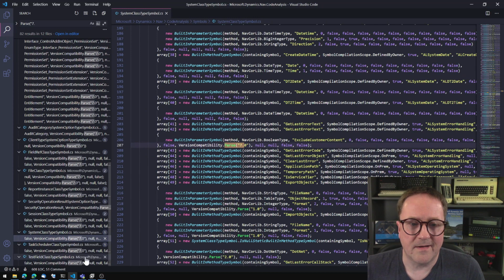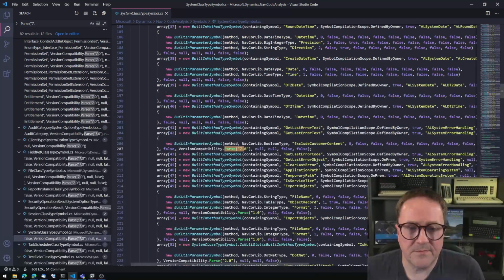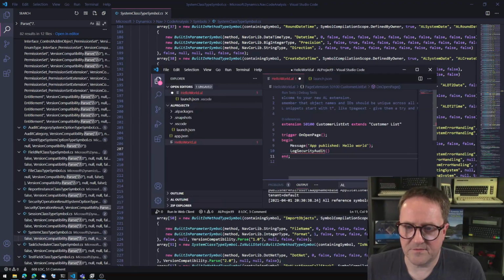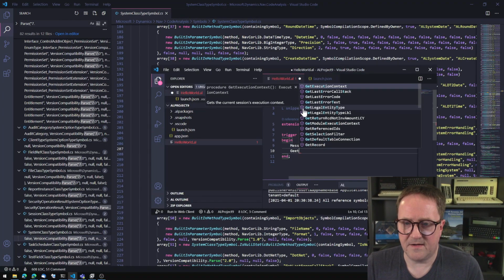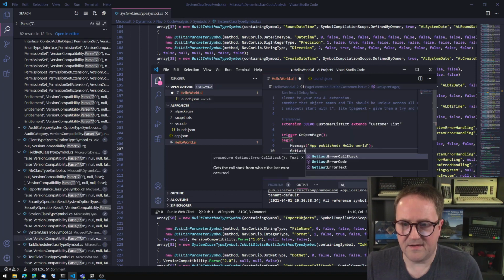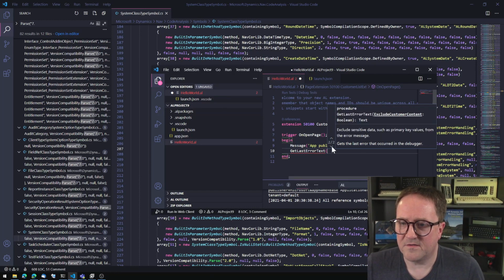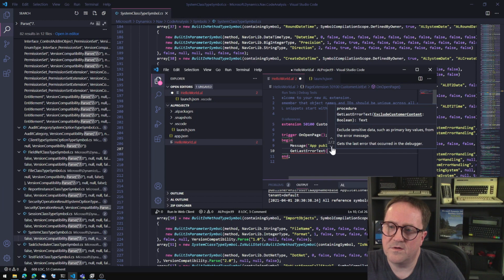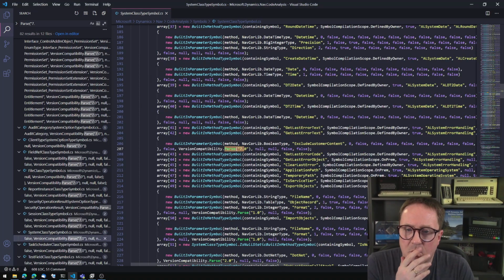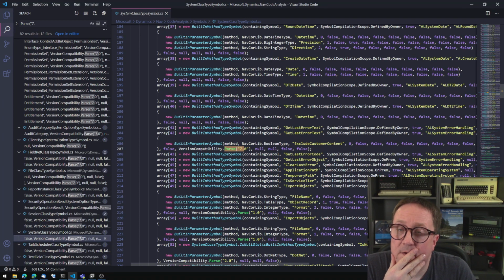Exclude. Interesting. So get last error text. Exclude customer content. So let's actually try this again here. So get last error text. We have get last error text, and we have exclude customer content. Which is very, very useful if you're in a GDPR situation where you need to make sure that you're not recording customer sensitive information into your logs.